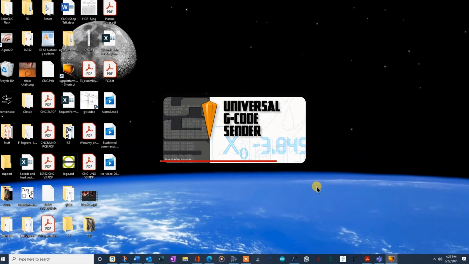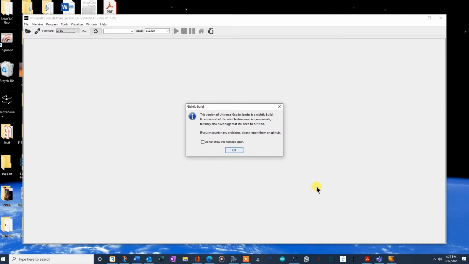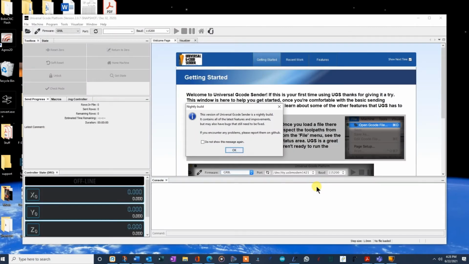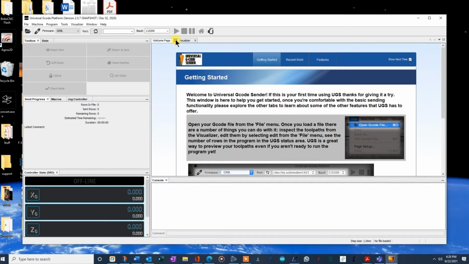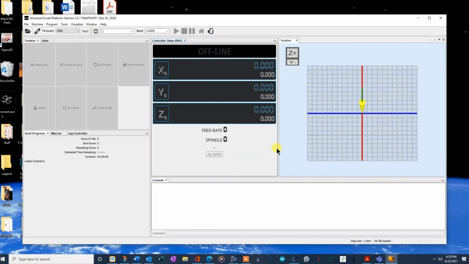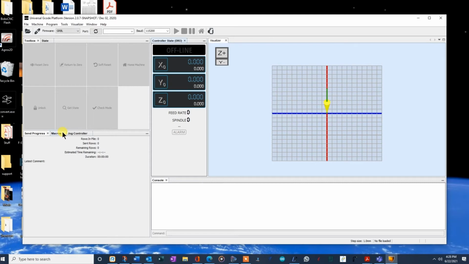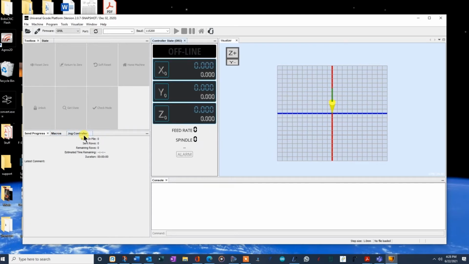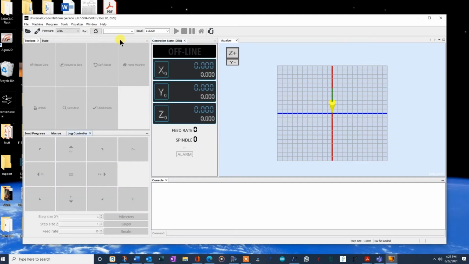However, once it's loaded, we can go ahead and set it up again just like it was. So I'll just go ahead and go through that process. The first thing is I don't want to see this window every time I open, so I'll check that box and say okay. I'll get rid of the welcome page, move my controller state digital readout window where I like it. Go ahead and go to my jog controller, and I guess I'll need to connect to change that.